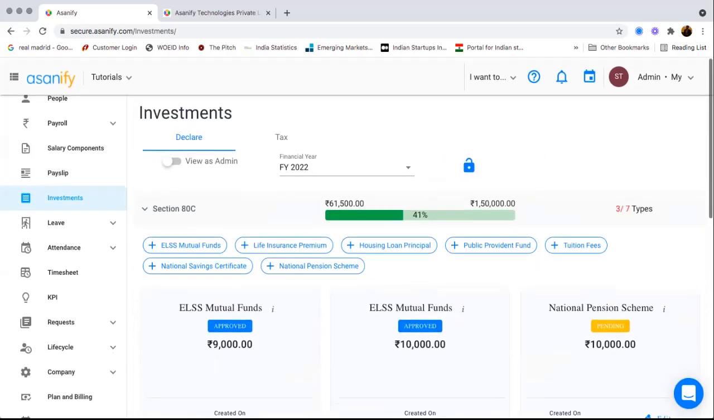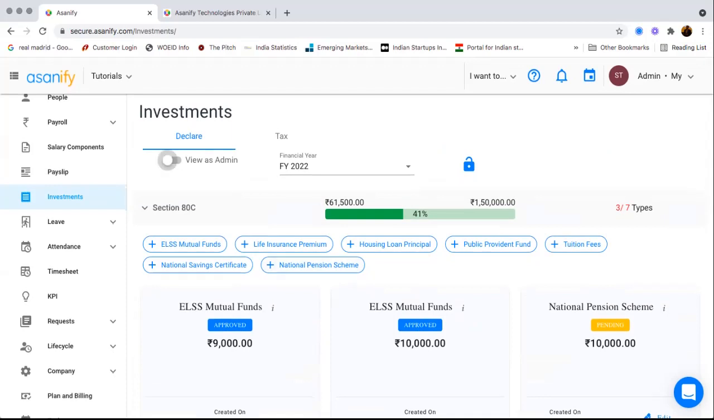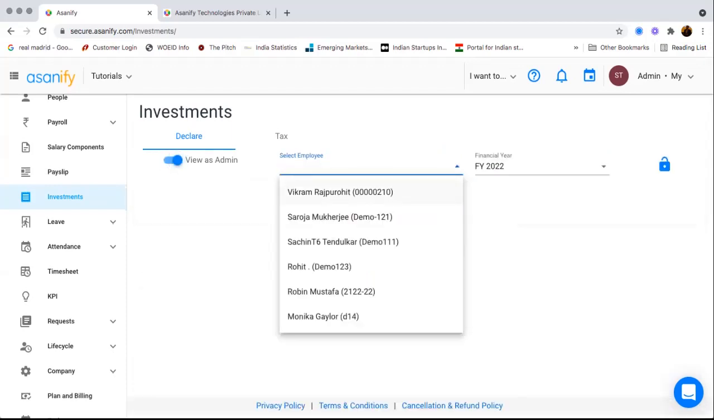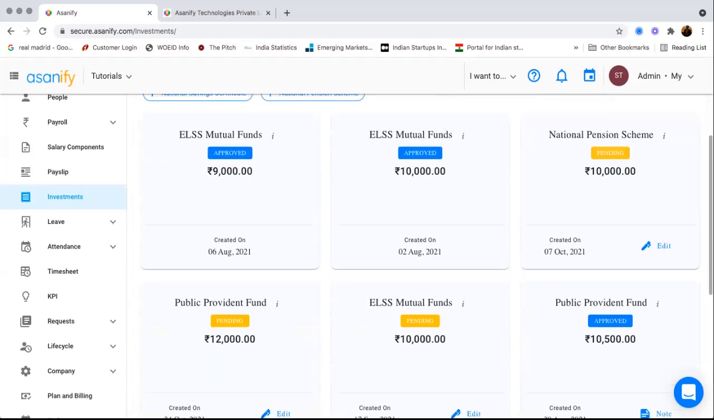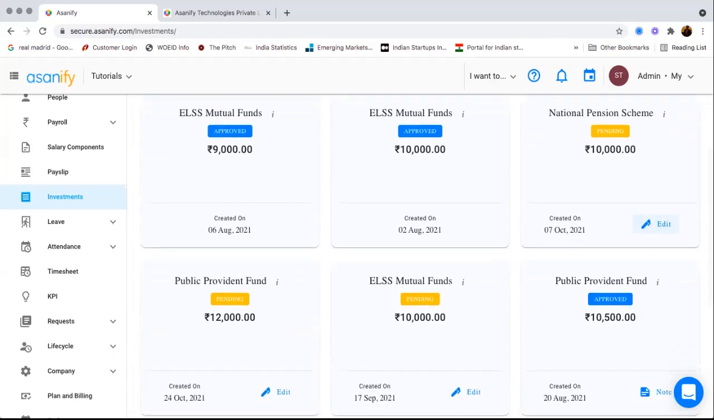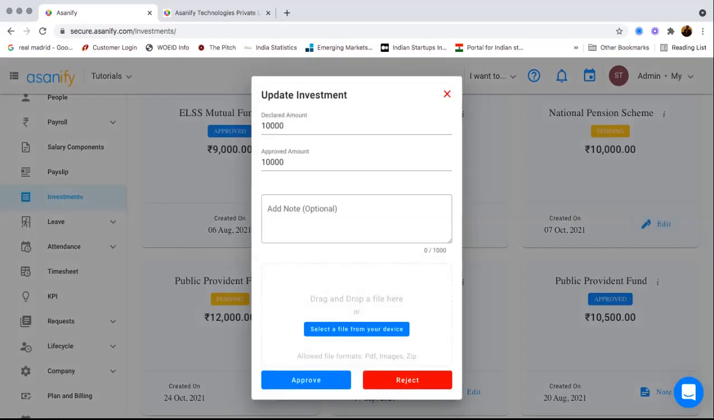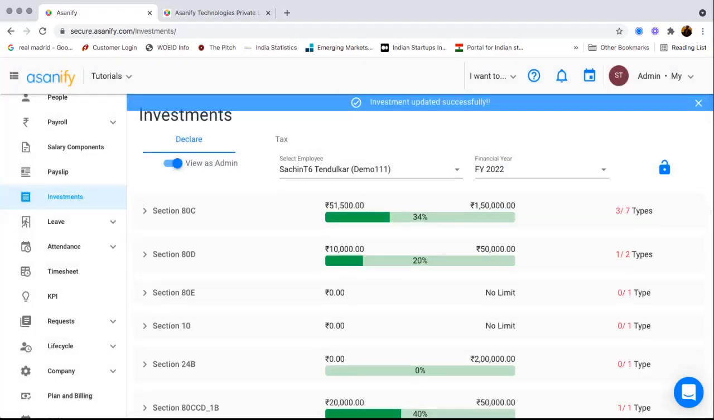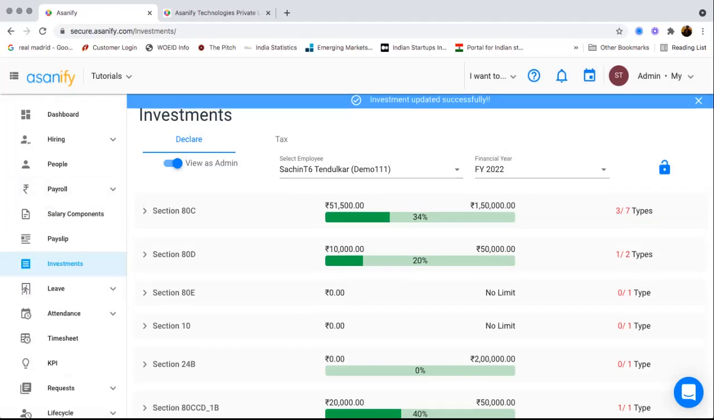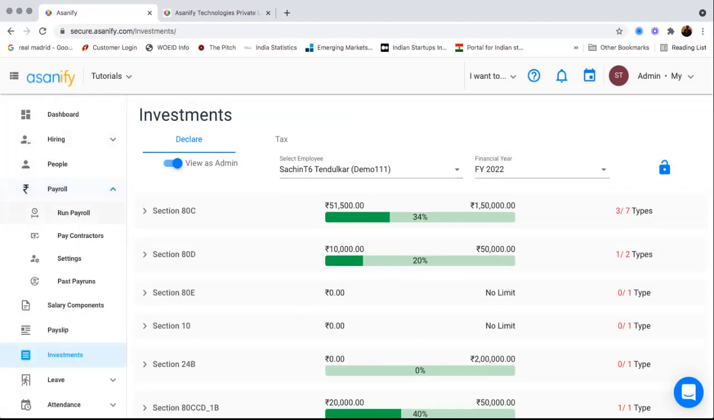So once that happens, as an admin, when I log in, I can just check whichever employee's data I want to update, and see that, okay, this person has given something without a proof. So I can just go on edit and I can reject this, saying that I don't believe this is correct. Once I do that, this will not be considered for the tax calculations, all right? So once you do all this, then it's very simple. Just go to run payroll.